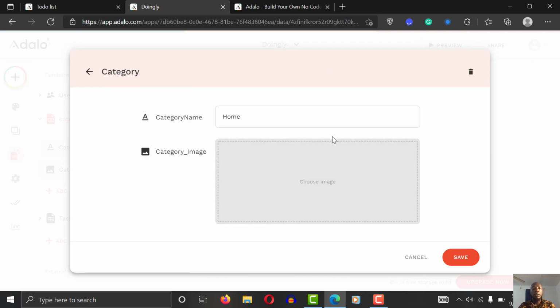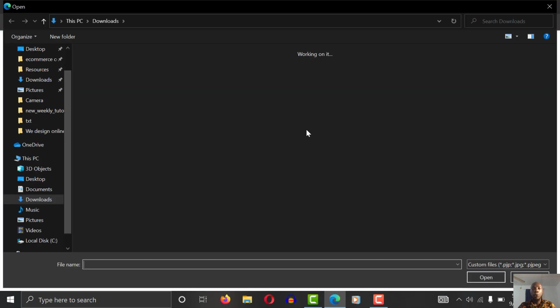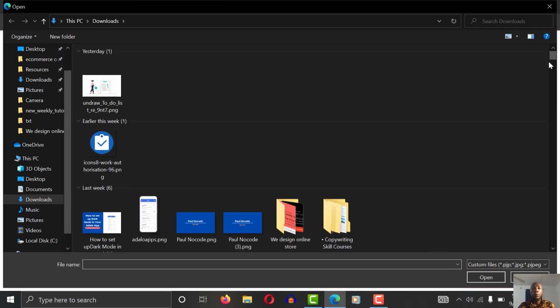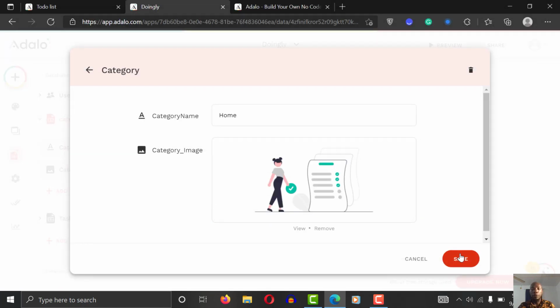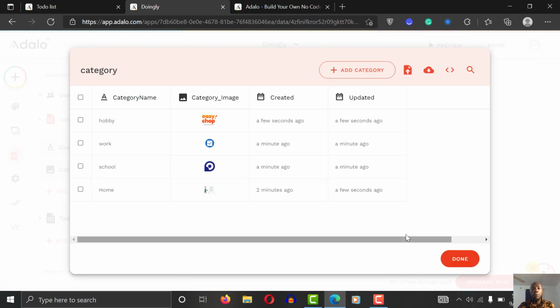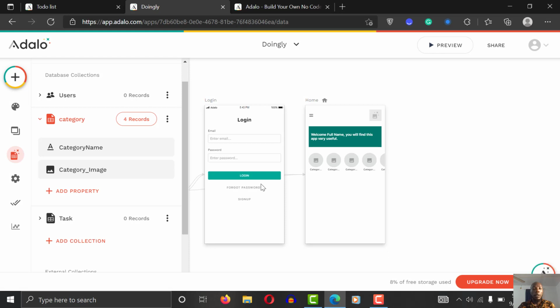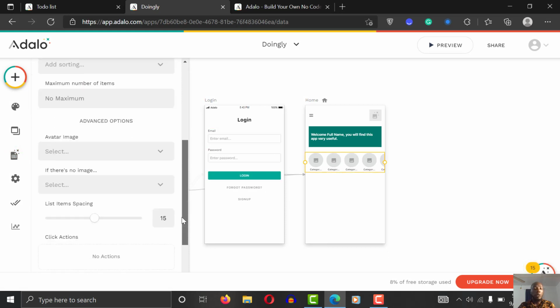So let me just click it, choose another image again, so we can have something that's very uniform. Okay, I'll just click this. Say save. So now that we have all this, the category image and the category name, just say done, and we'll go back, click on our categories again, and we can change the image.